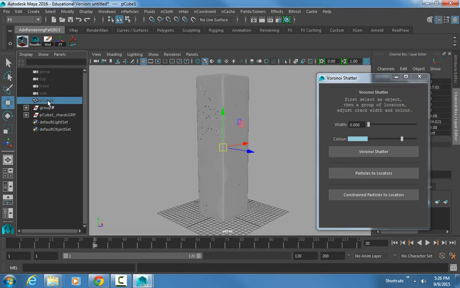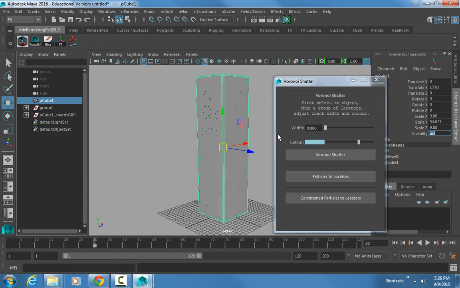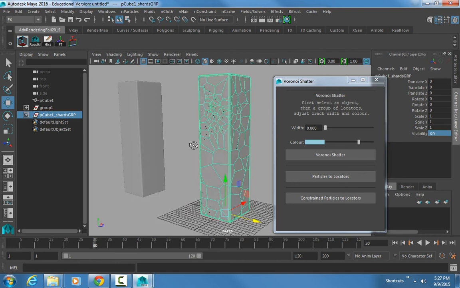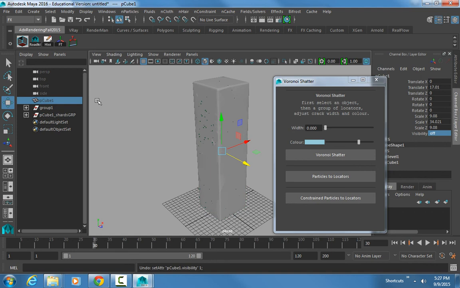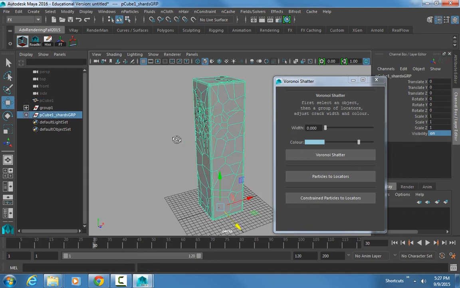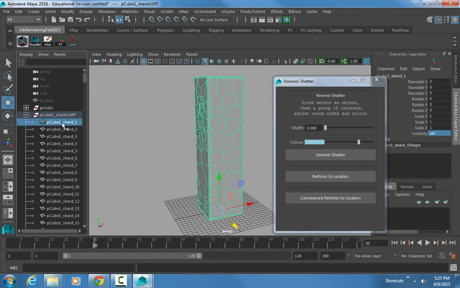Now we do get, here's our original cube. Oops. So if I turn this back on, there's the cube. So we can always get that back. We can just wipe this group. Here's our shard group. We can wipe this shard group out and then redo it doing less locators or more locators or whatever. Okay. So now that we have this, here's all the pieces.